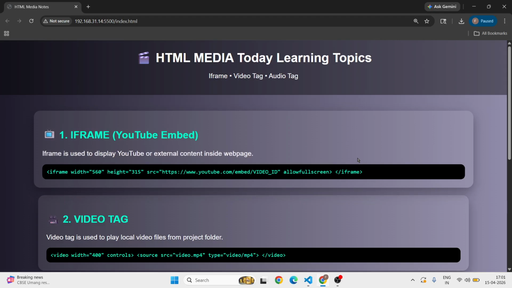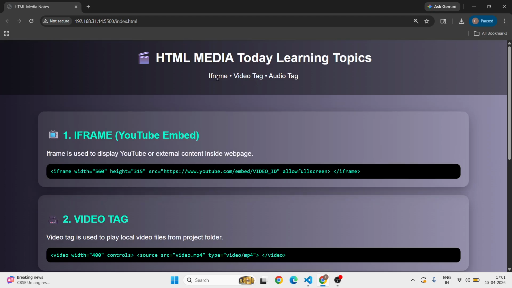In the last video, we learned about HTML and HTML5 structure. Now we are going to learn important HTML media tags step by step. Today we will learn three important things. First, iframe, second, video tag, and third, audio tag.